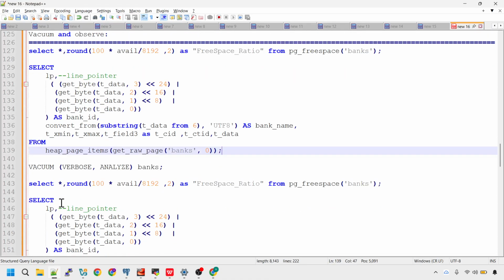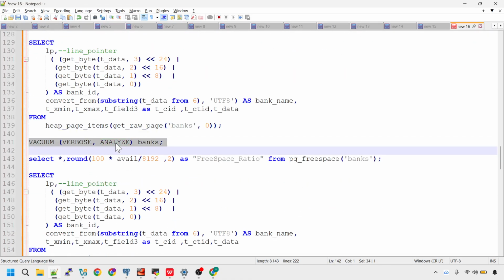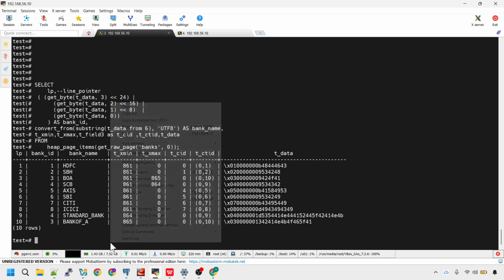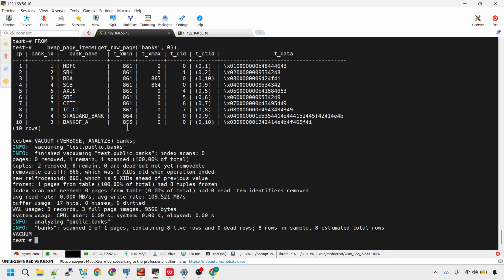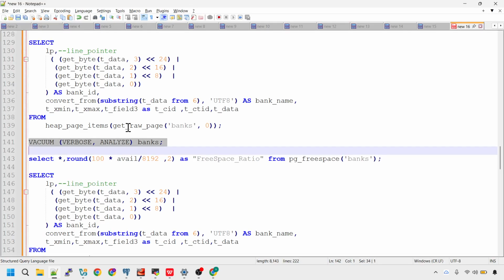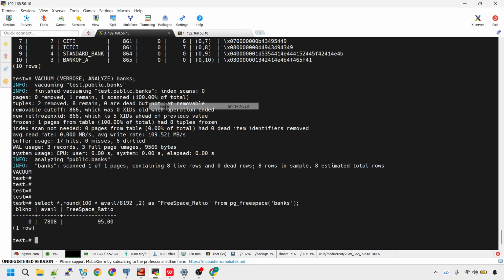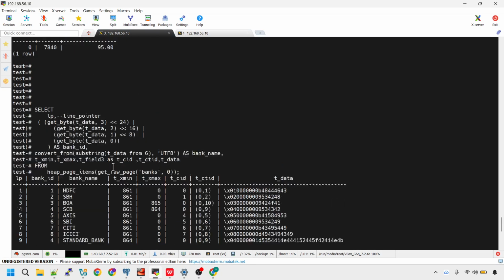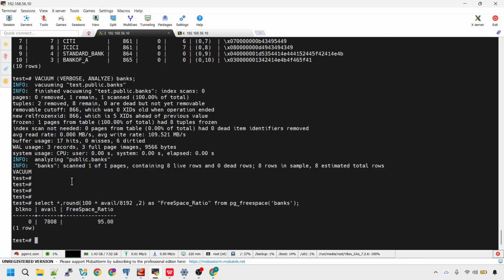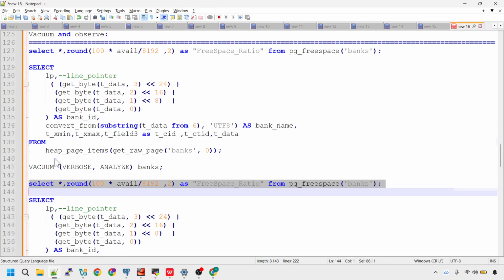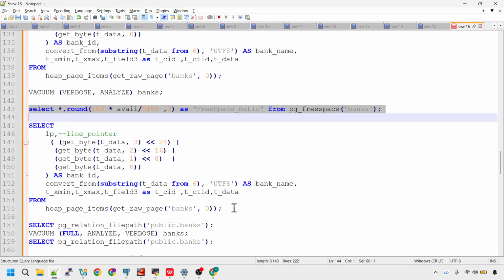So now what I am trying to do is simply vacuum. You can simply ignore verbose, and I am also doing analyze. Analyze is just to make sure statistics are also gathered. Now let me check the size of the table and see if there is any difference. Yeah, it is 7808. Earlier it was 7840. Okay, there is no big decrease, but still, let me again run the same query here and show you the good thing.